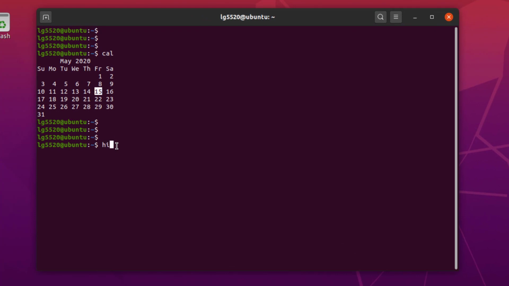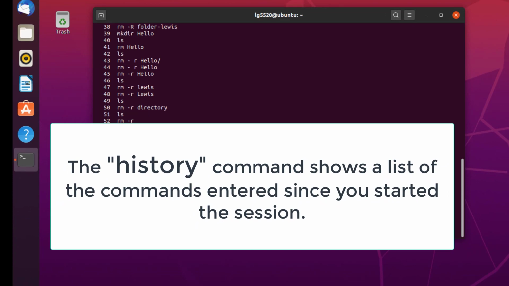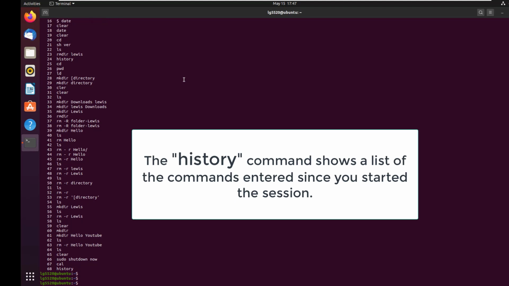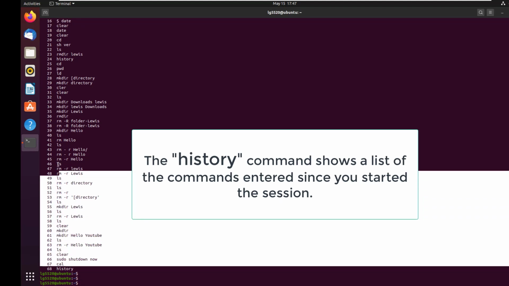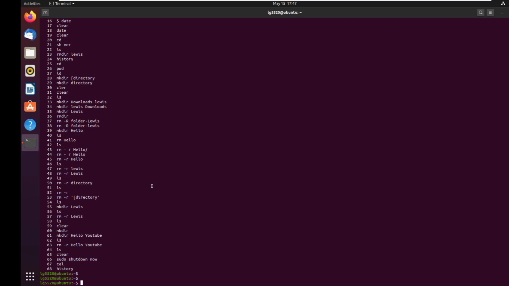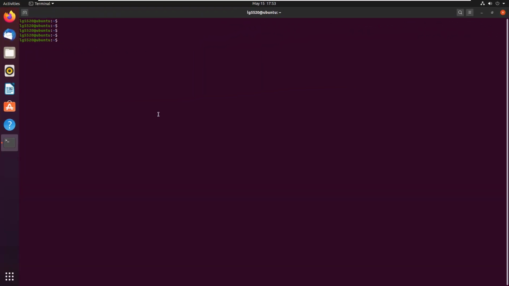Our next command is going to be history. What that does right there, it shows all of the commands that have actually been typed in the last hour and a half, or just in general. It shows all of the commands right there. So that's command number 2. It's the history command.